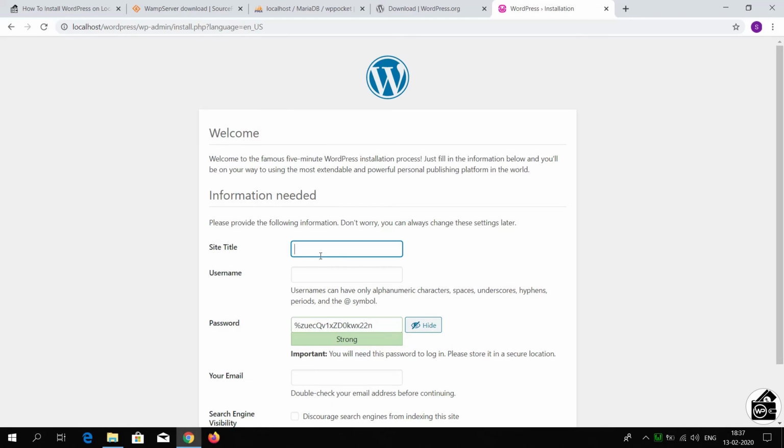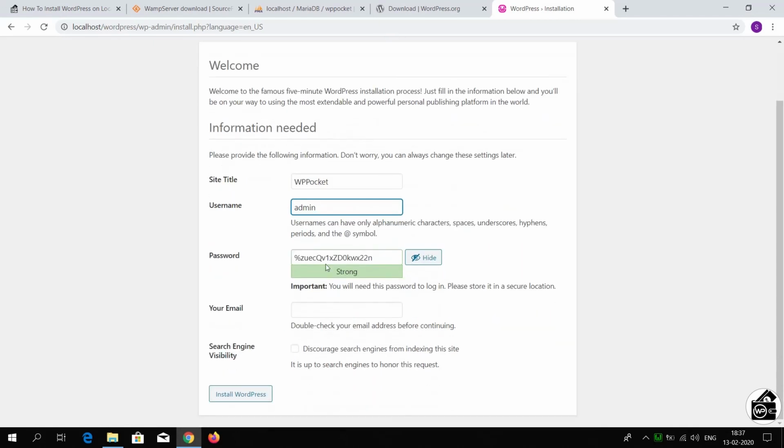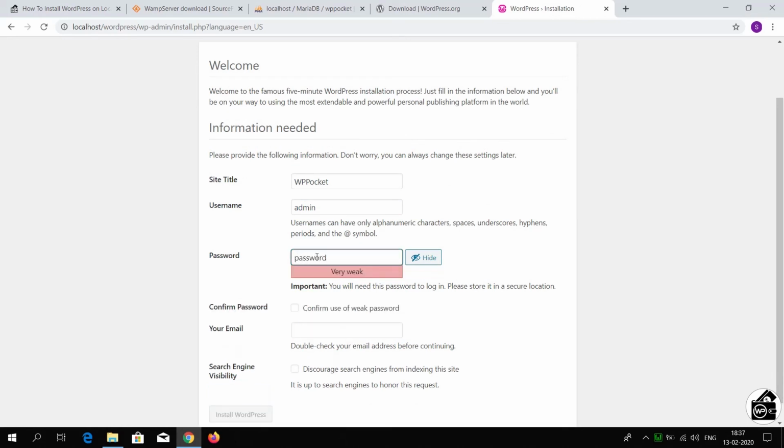Now enter site title. Enter username. You can use this username to log in into your WordPress dashboard. Then remember this password or create an easy password. Click confirm use of weak password. Then enter your email address. Click install WordPress.